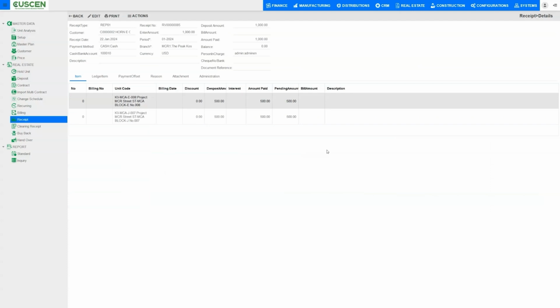The top section lists customer information, payment methods, and account details. Below, the table outlines specific transactions, including bill numbers, unit codes, amounts, and descriptions. Important figures to note are the deposit amount, the bill amount, and the amount paid. This gives you a quick snapshot of the financials involved in each transaction. You can take various actions on this page, such as editing the receipt, printing, or performing other actions using the buttons provided on the top of the page.